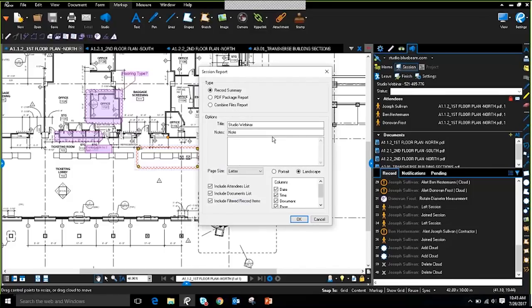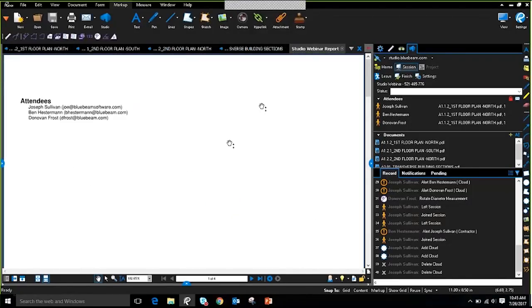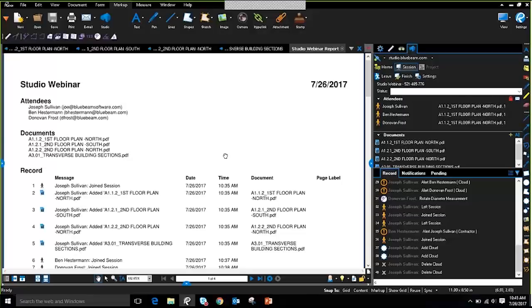For our purposes here, I can choose to create a basic record summary on PDF. I can click on OK, and I'll save this just on my desktop here. And now I've got a session report, a report of all the work that's been done on the session as of this moment in time.